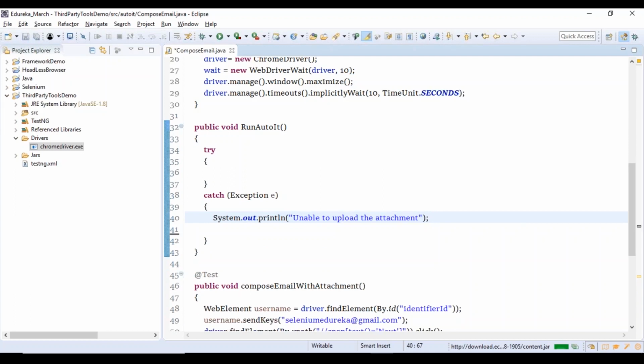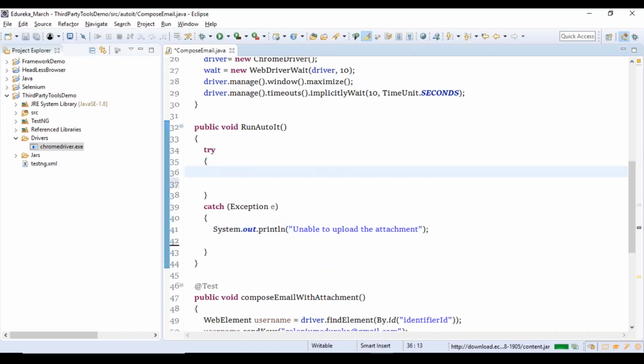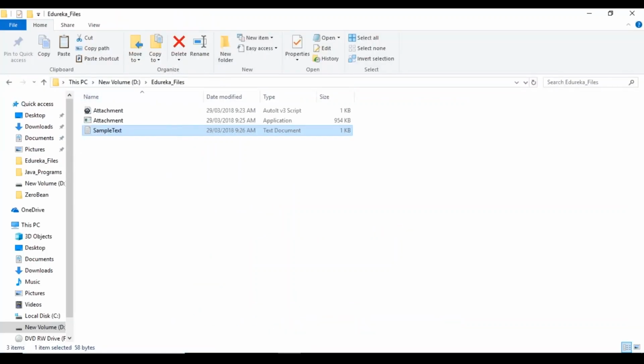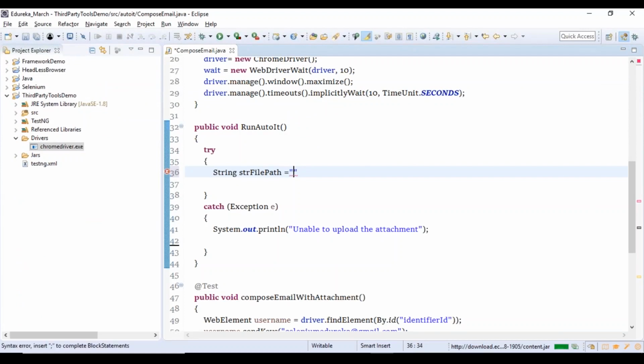Now there are two important things that you'll have to set first. One is your strFilePath, the file path that you're going to pass in order to attach your file. This file path is nothing but here. I'm going to take this file path in your D drive and pass it here. And what is the file name? The file name is sample text.txt.